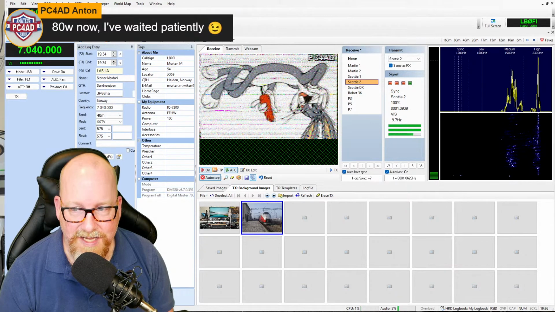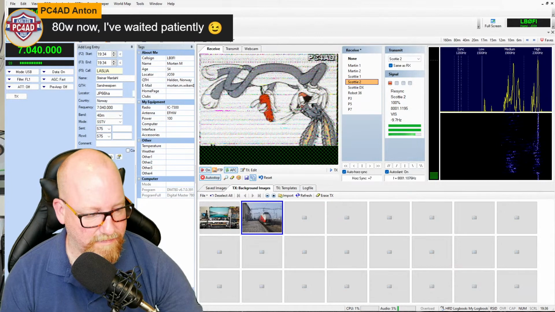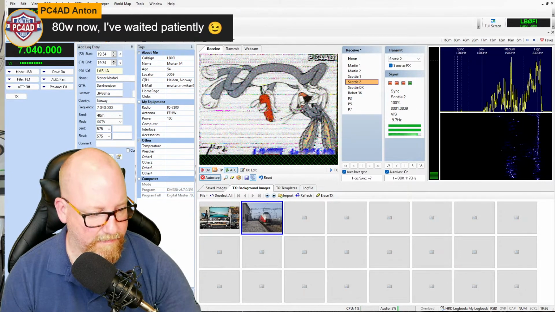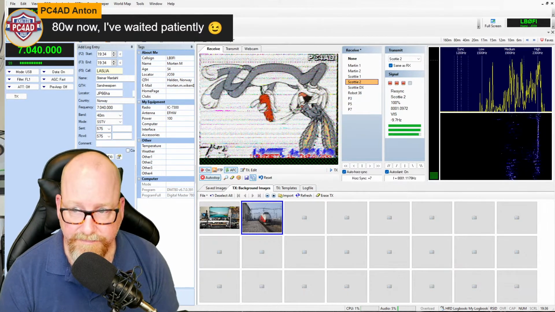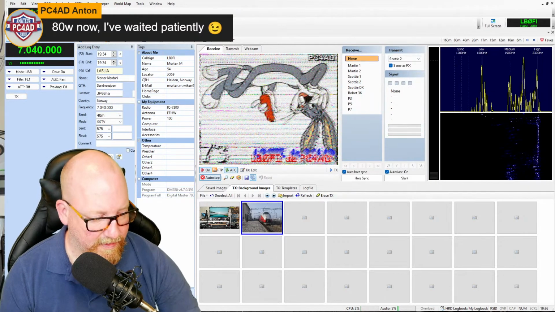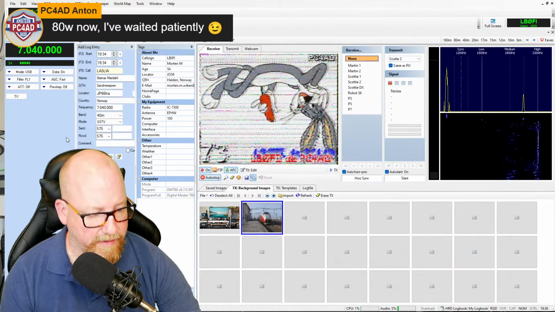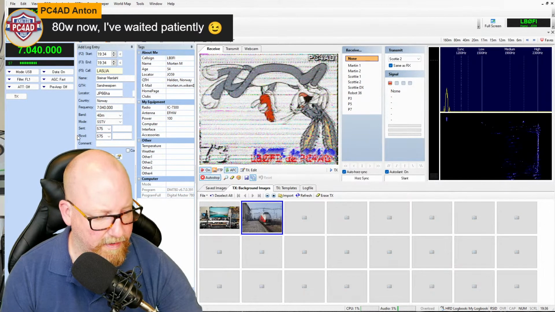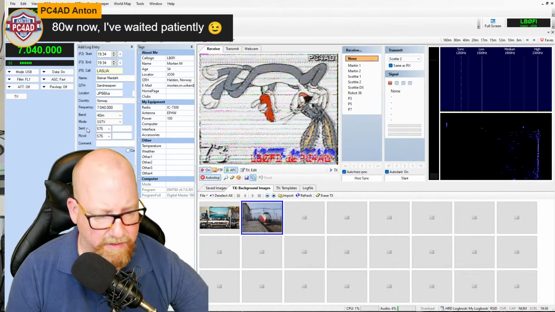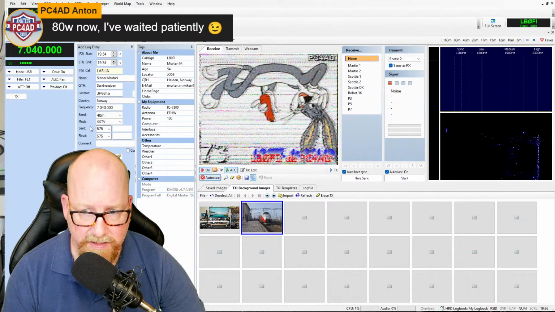Anton's running 80 watts. Yeah, that seems to be working well. And I guess you could probably just put some more power up here on the radio, because I've already logged you, I think, Anton. So, and my radio seems to be stuck in transmit mode. Let's see. That's strange, though, because I received your picture.